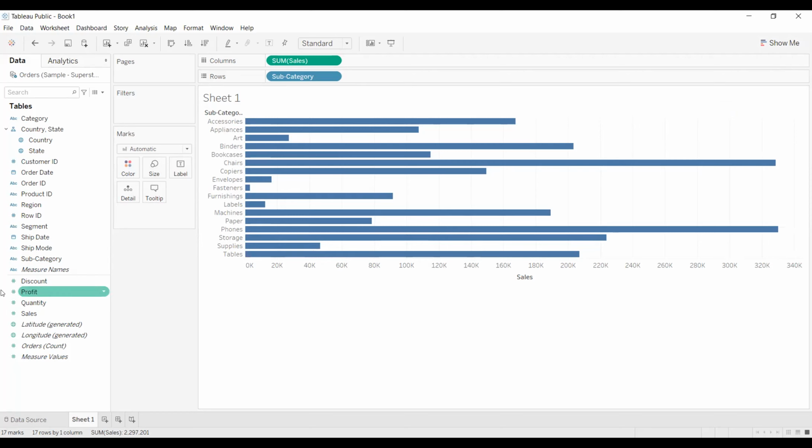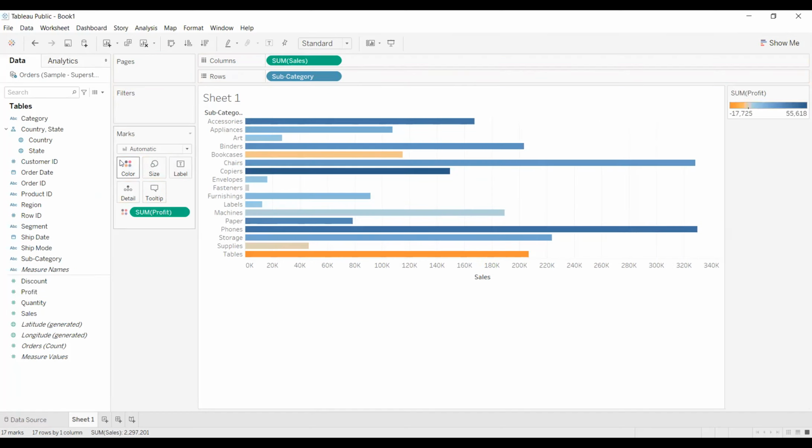If I drag my profit onto color, because we want to see how it relates with profit, we can see that this scale has been created for us automatically. So we can just say, okay, fine. Now let's label it also with profit, so that we'll be able to see what exactly is going on. Okay, so we have profit right there.